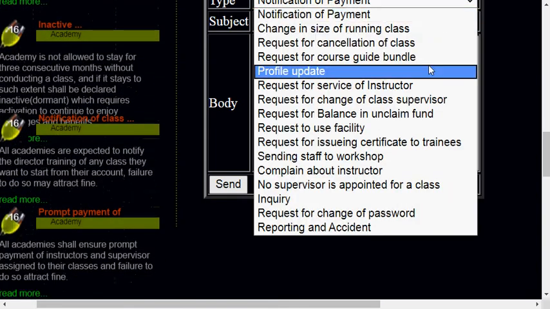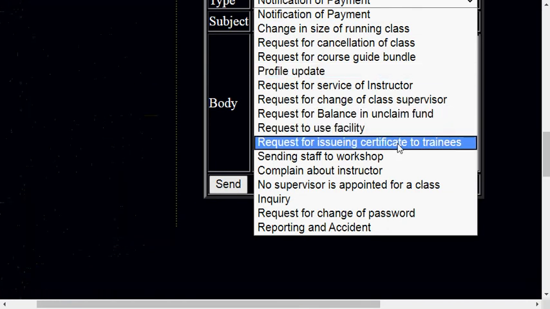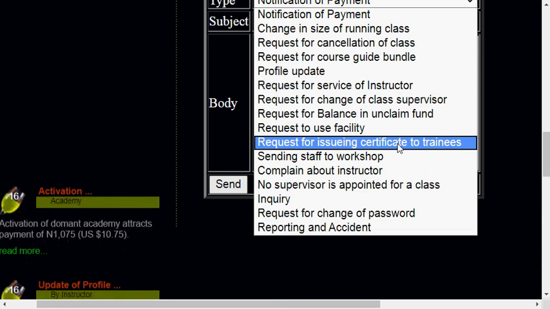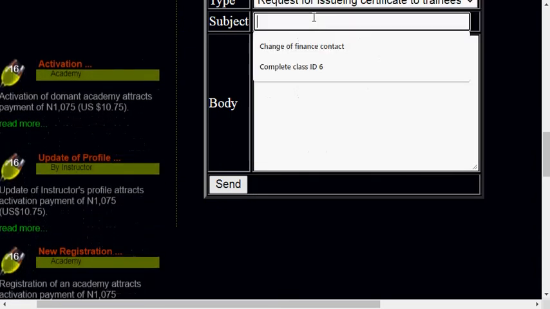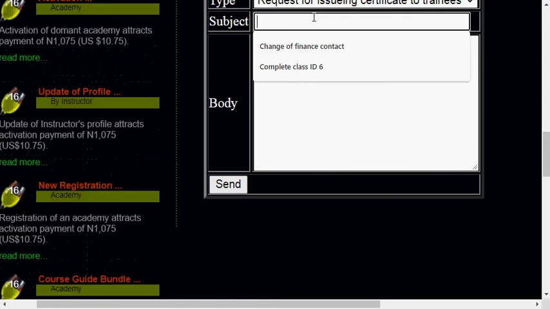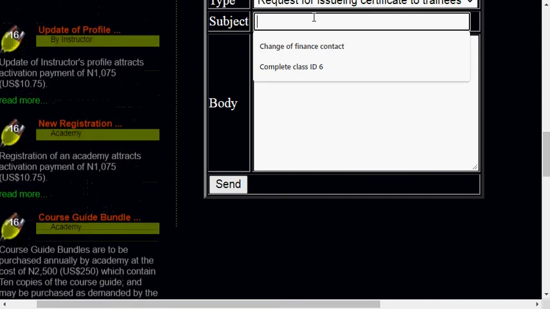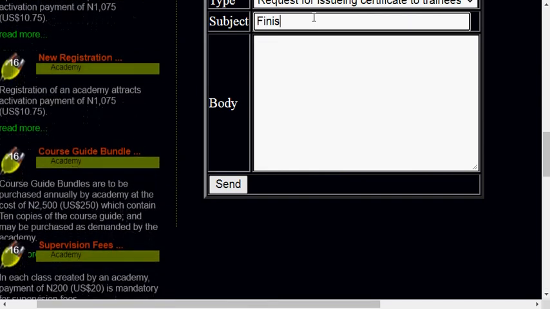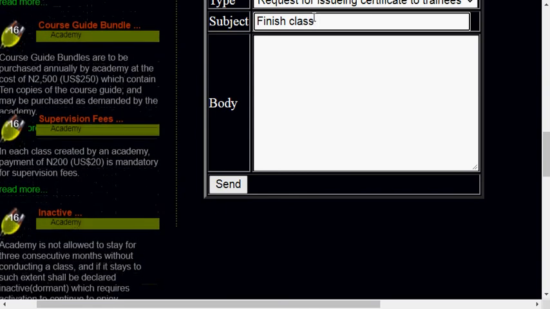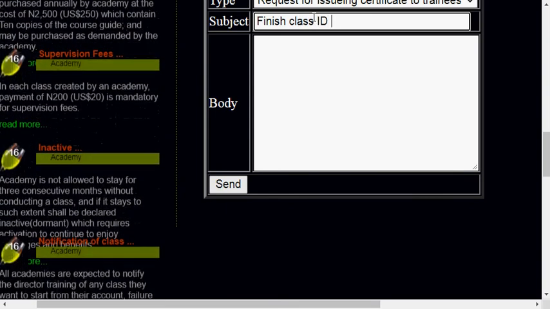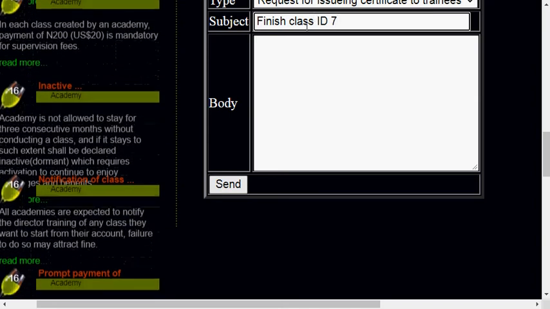Let's check. Request for issuing certificate to trainees. This is the end of the class. When your class is done, you are going to request for issuing certificate to trainees. Subject, you can now say finish class, and of course you have to give us the ID. That ID is very important. ID 7 is the one we created.